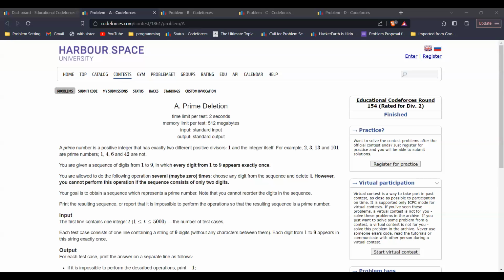Let's start with the first problem. My screen is visible, right? Yes. Okay. So this is the first problem of today's contest.